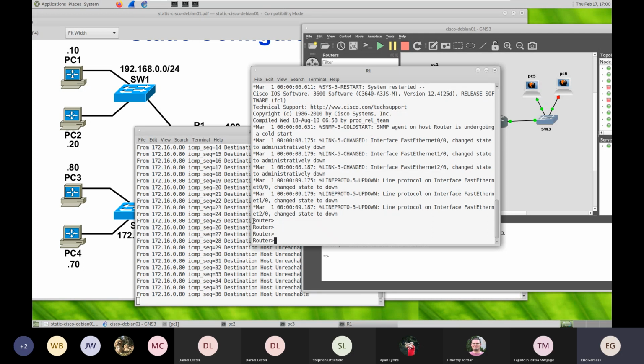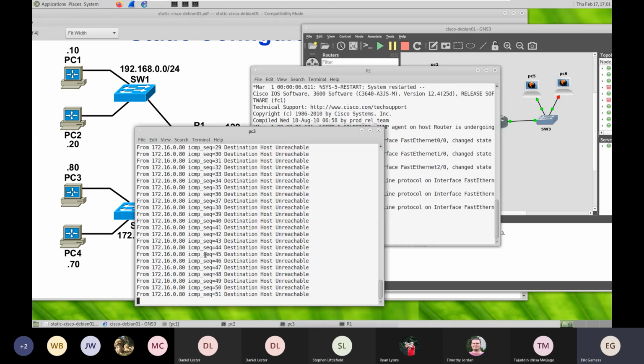And I am done. Look, I am seeing a prompt that I am familiar with, which means that I'm in the user mode. When we have the name of the router followed by a greater than sign, we are in the user mode. The pings still don't work, as you can see.